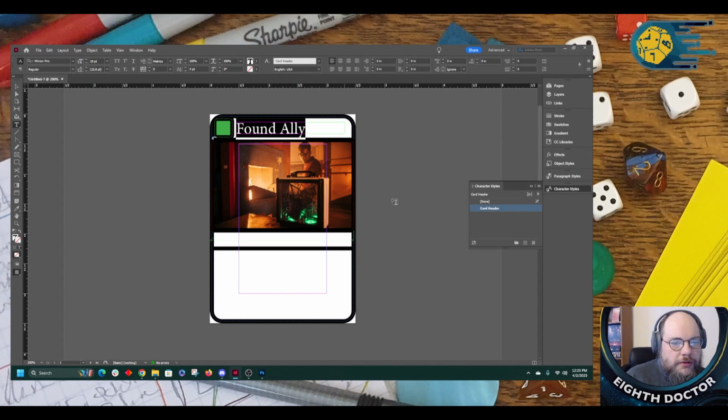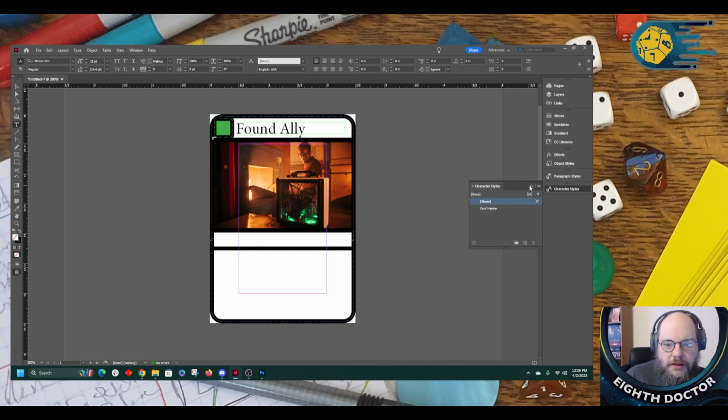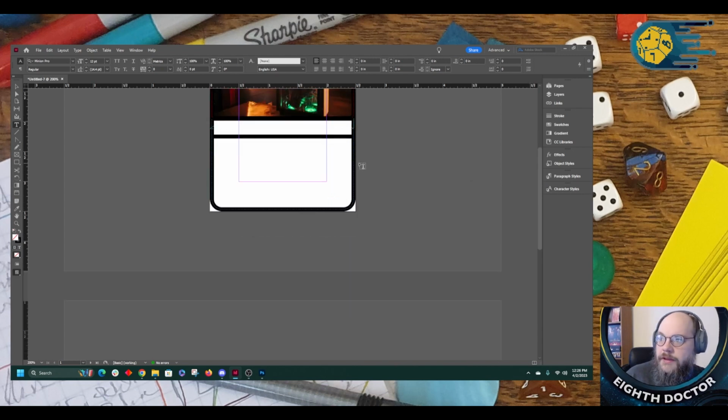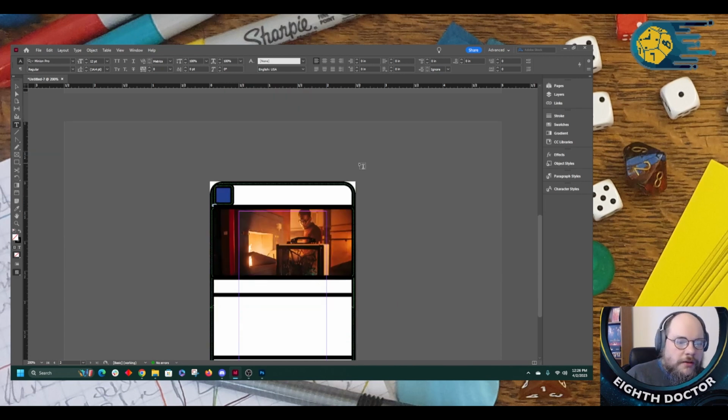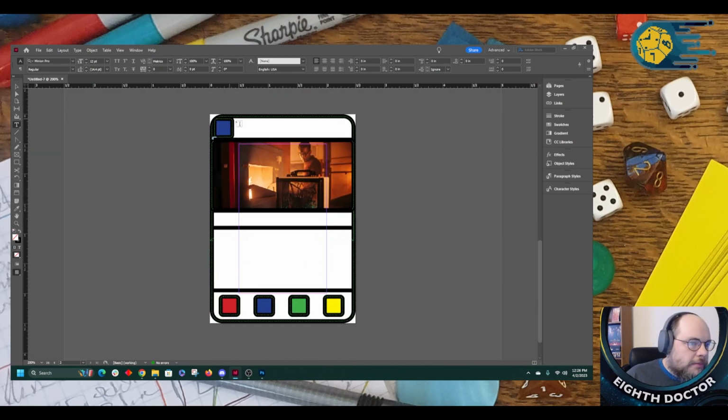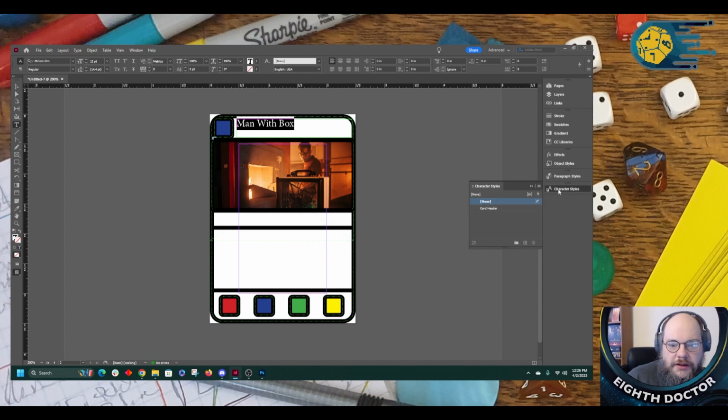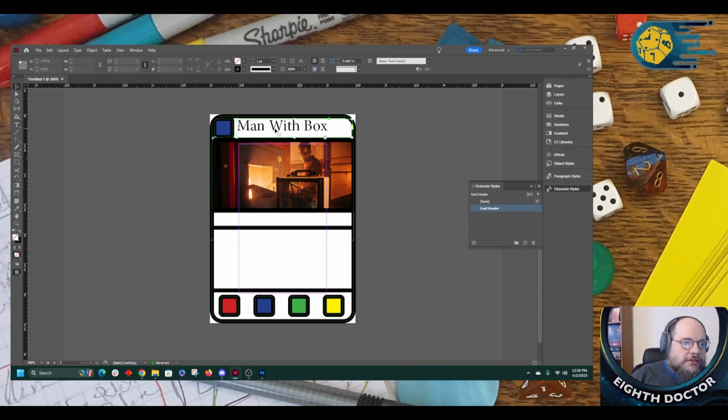And what this will do is it'll give me basically the ability to make my text be that no matter where I go. So if I text down here and say man with box, I can highlight this, go down here to character styles, go to card header, and it will change it to the size and font that I use for my card header up above. So that's kind of really nice.